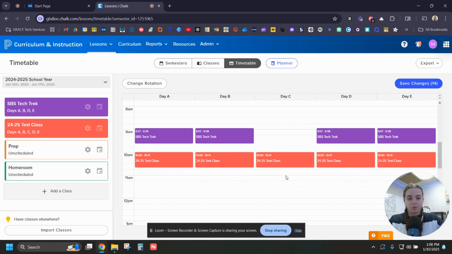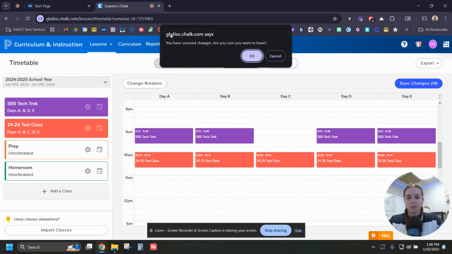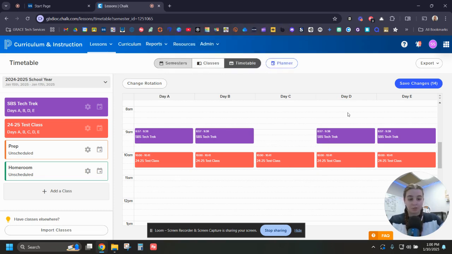A little bit different too, you'll notice that there's a Save Changes button up at the top. If, after making all these edits to my schedule, I try to go back in semesters, there's going to be a little pop-up window here that says I have unsaved changes. I'm going to go ahead and cancel because I don't want to lose the changes. All you have to do is hit save. And then we're good to go.